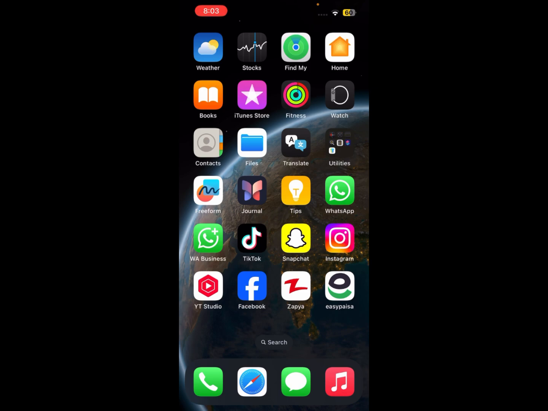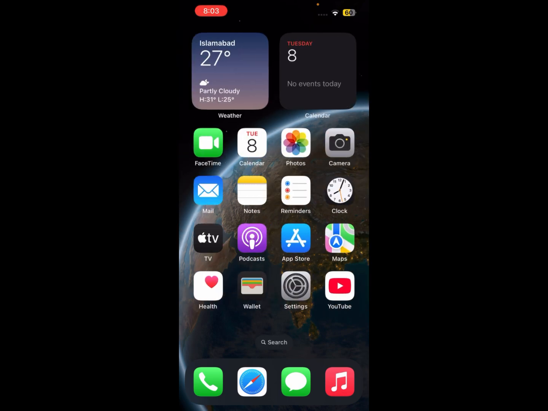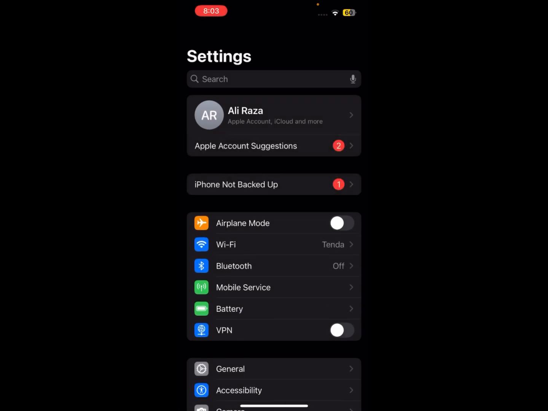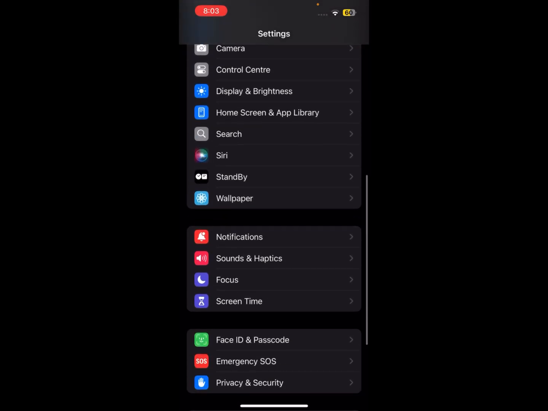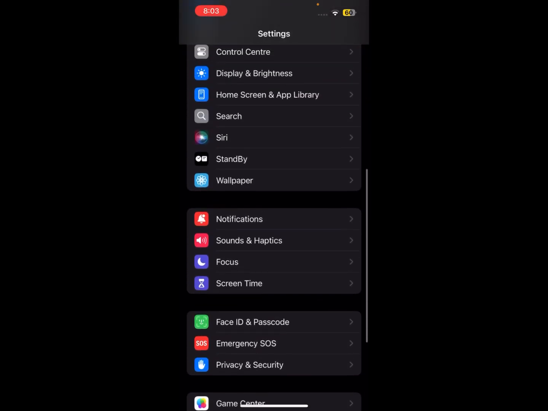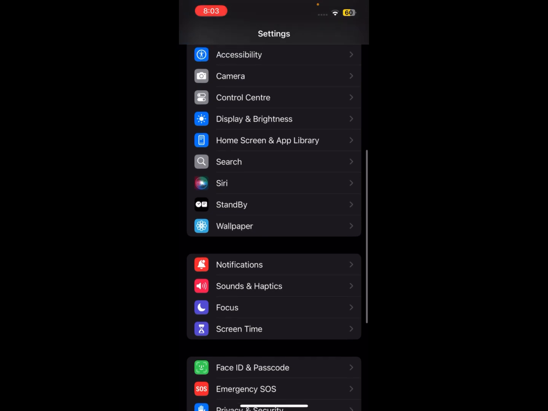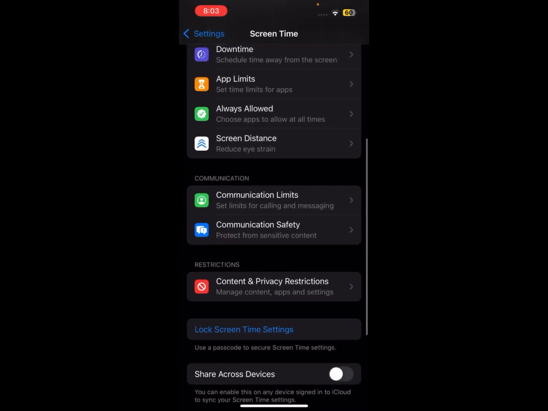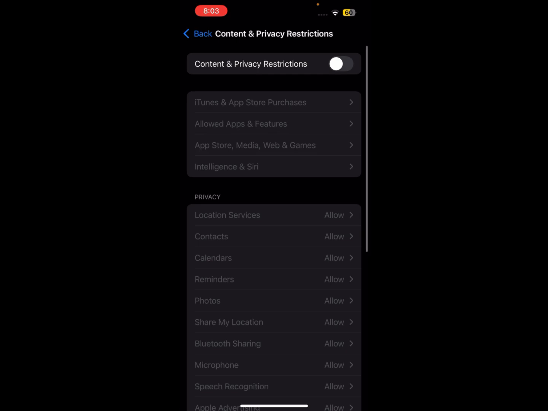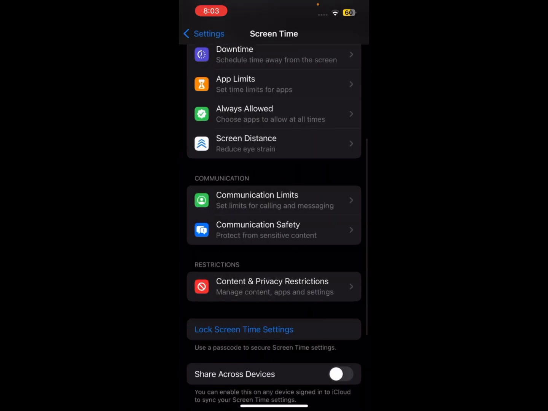So guys, first of all you have to simply open your settings, scroll down and then tap on Screen Time, scroll down and here tap on Content and Price Restrictions and turn off this toggle from here.